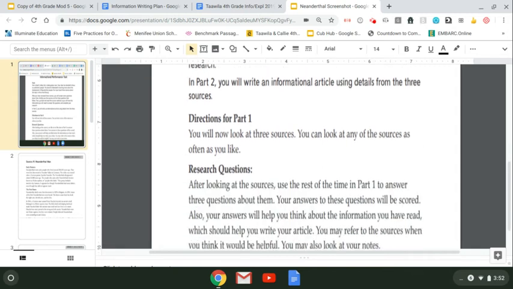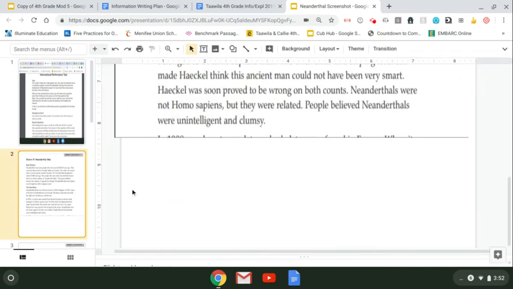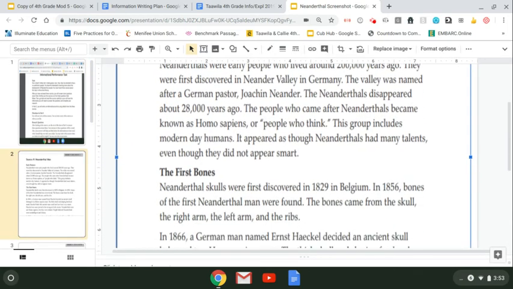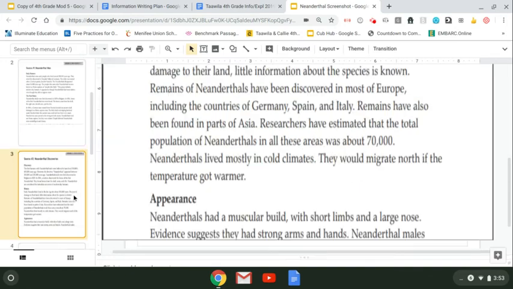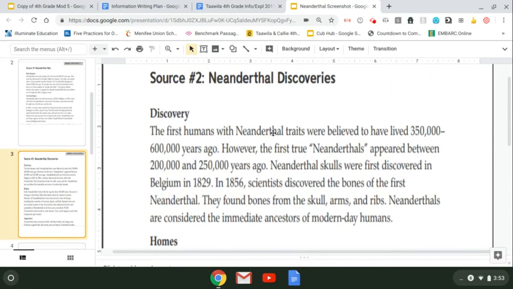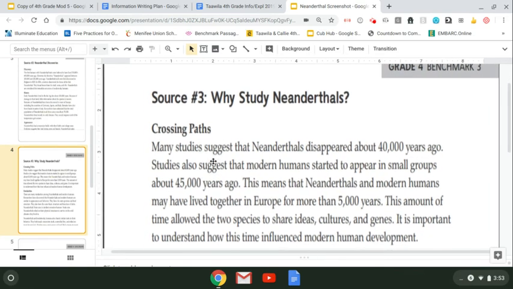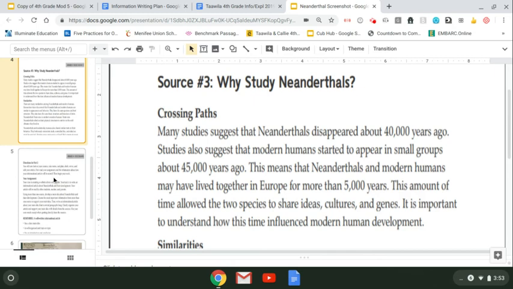So after I read the task and the directions, then I will go ahead and read through the sources with them. And I will not be stopping along the way and pointing anything out at this point. Simply going through and reading the information, because I tell them that first time they read through the sources, they are just reading. They're just reading to become familiar with the text. The next time through is when they will go ahead and start taking notes.